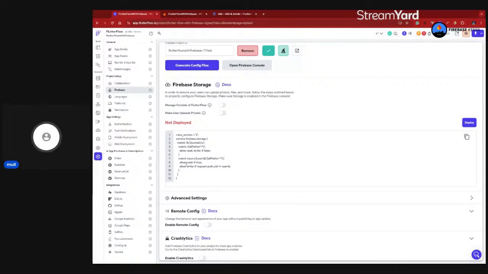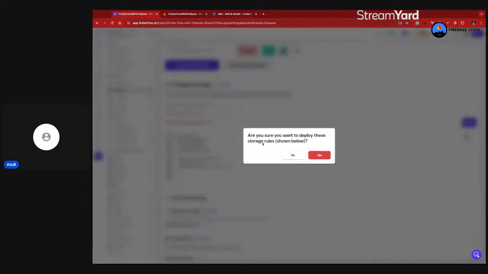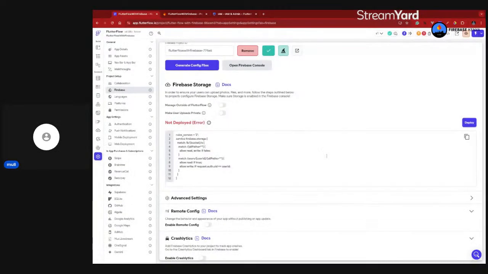So the next step is to deploy the Firebase storage rules. So deploy the rules. Just a second, should be deploying. Actually, I want to deploy this Firebase rule. Yes. So what is it saying? So just saying Firebase storage is currently not enabled. In order to enable, please ensure. So we've already done this. So I think it's not synced. So just refresh it.